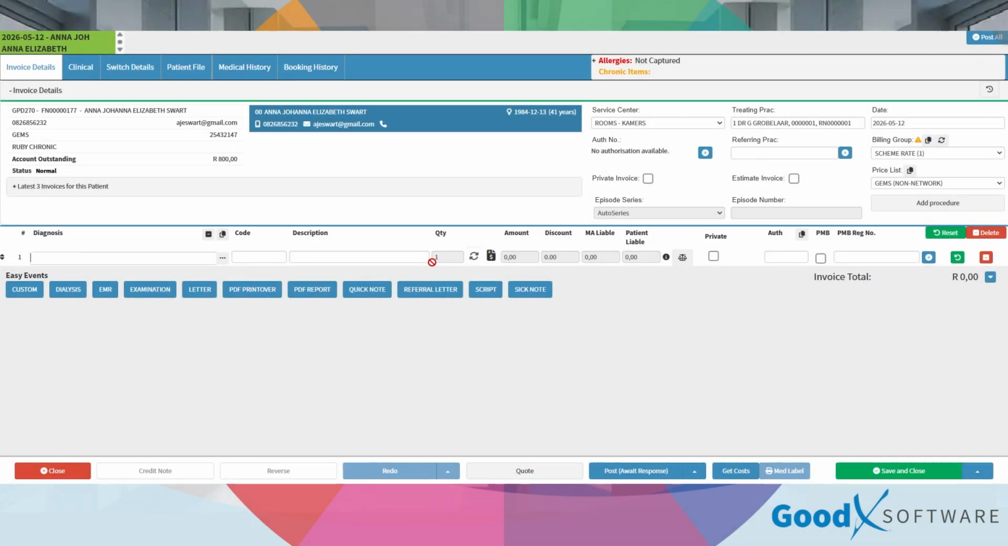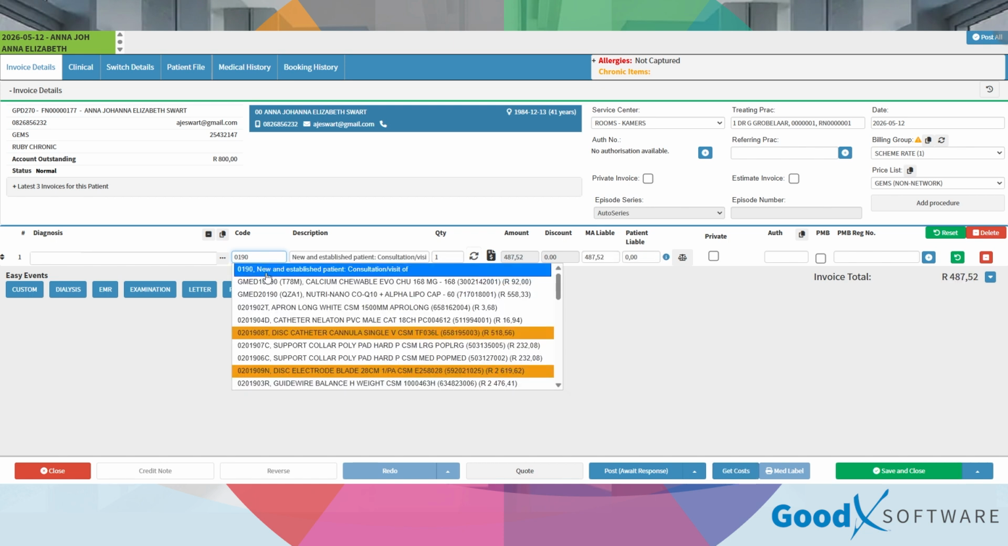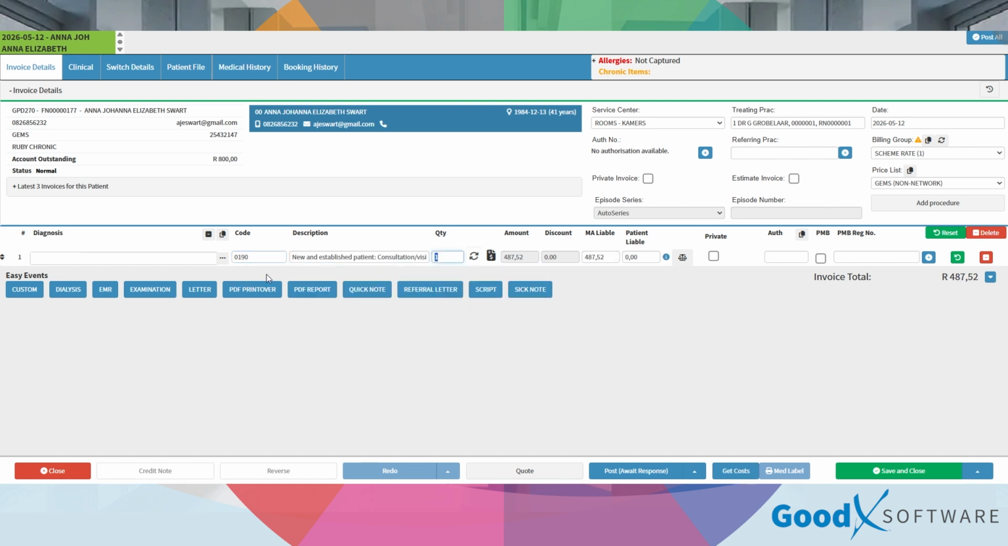For this example, once again, let's imagine we're working for a busy GP practice and a patient came in with just a consultation for a flu or cold that they are experiencing. So during the consultation, let's say the GP performed a general consultation, and the code for general consultation is 0190. So that'll be our general consultation.